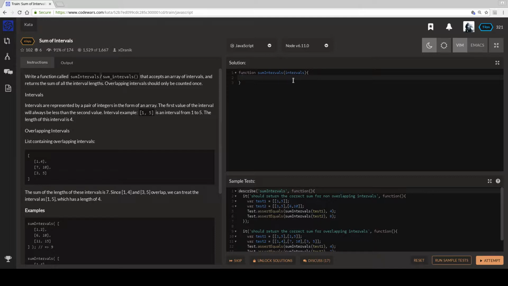So basically, they pretty much wanted to count all the values and ignore overlapping ones. I can ignore the overlapping ones by setting up something to be unique. So, let's see.